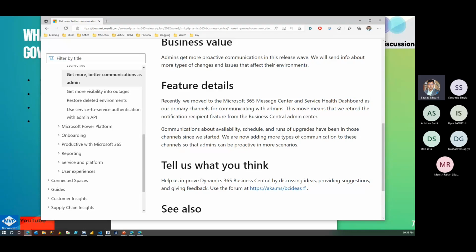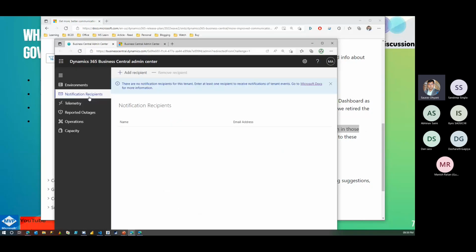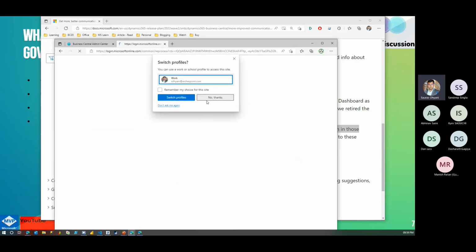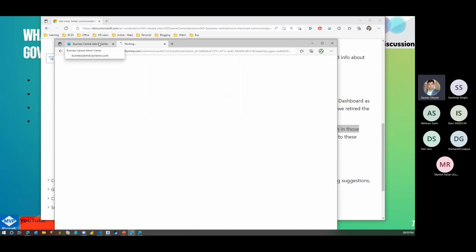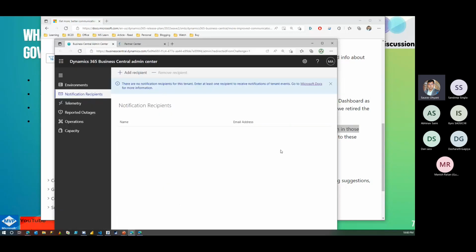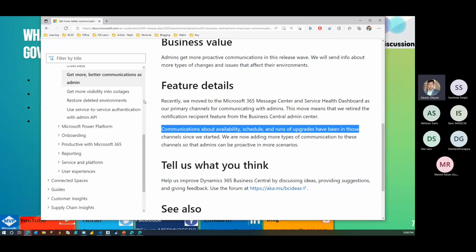So all the communication about the availability, schedules, runs of upgrade, and all those things will now be read from emails in your partner center instead of from here. So make sure that you log in there and update at least your details as one of the notification partners who would like to get notified whenever there is a notification for this customer. So that's one thing which surely impacts SaaS partners, that they need to start working on it.